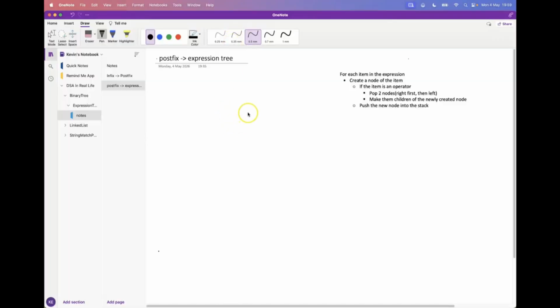Once we have transformed the infix to postfix, the next thing we want to do is to generate an expression tree from the postfix. And to do that, we can use this simple algorithm where we loop through the postfix expression, and for each item in the postfix expression, we go ahead and create a node of that item. We check if the node is an operator.